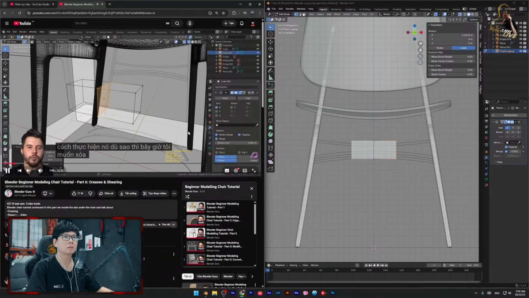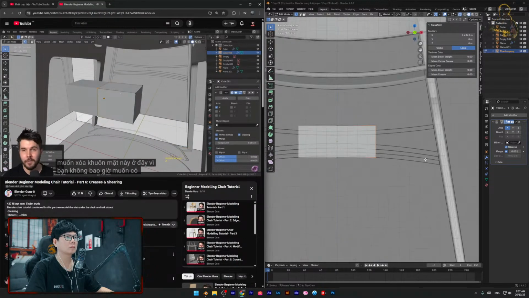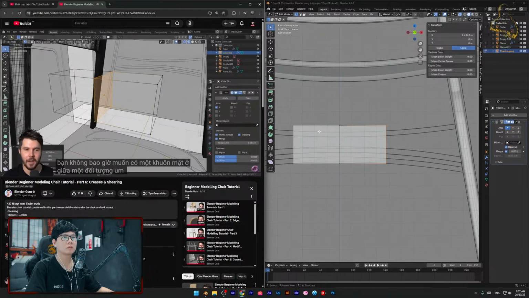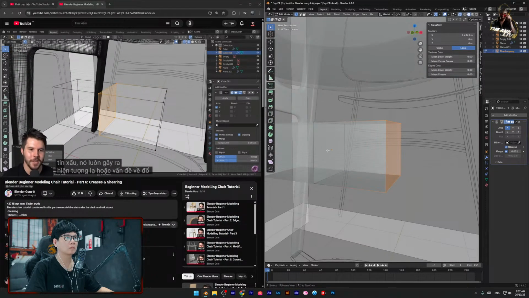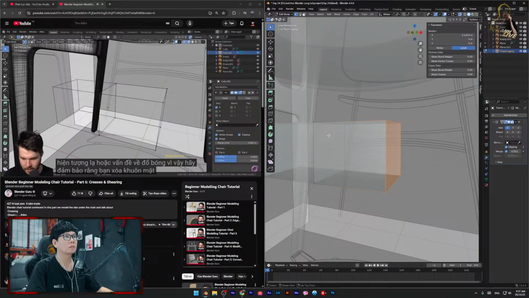Now, I do want to remove this face here because you never want to have a face in the middle of an object. It's just bad news. It's always going to cause artifacts or shading problems. So make sure you delete the face.